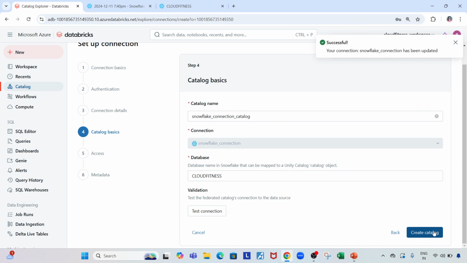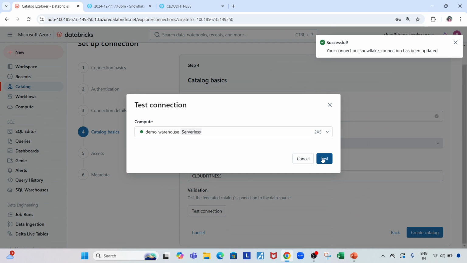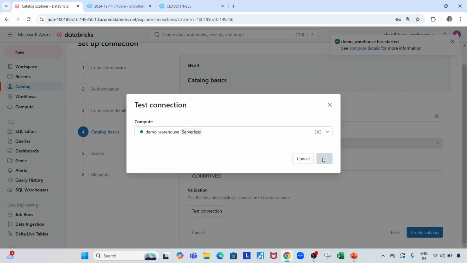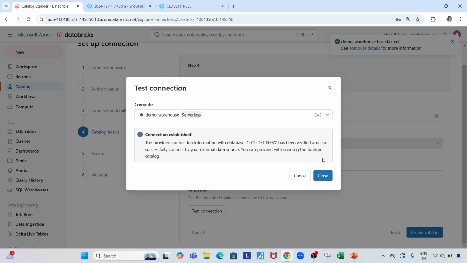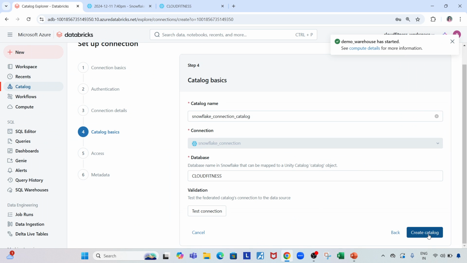Now I'll click on update connection, and then I'll simply go back and say, hey, test my connection again. So right now I'm testing my connection. Now you can see that what it has said is the provided connection information with the database Cloud Fitness has been verified and can successfully connect to your external data source. You can proceed with creating a foreign catalog. Okay, so let's simply click on close and simply click on create catalog.